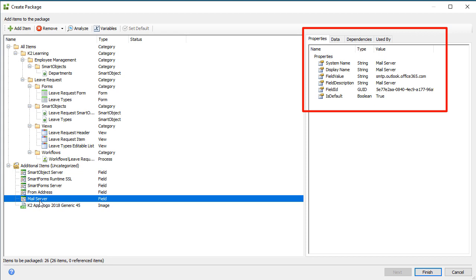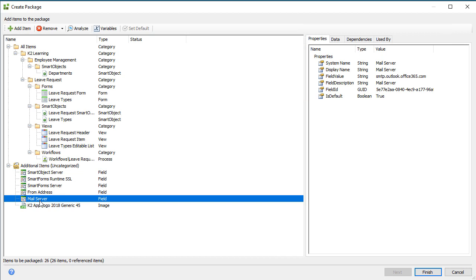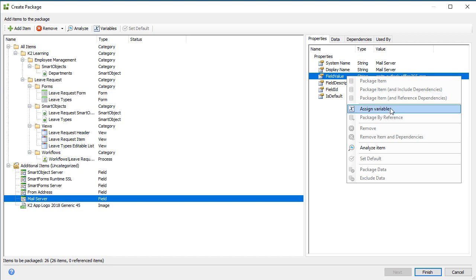The properties list here may show different types of properties based on the type of field or artifact selected. In this example, notice the mail server field has a field value property that currently has the name of this development environment's mail server. Upon deployment of this package, we need to apply the target environment's mail server name for this field instead. To do this, we can right-click the field value property and select Assign Variable from the context menu that appears.